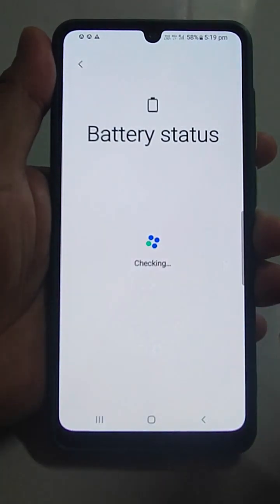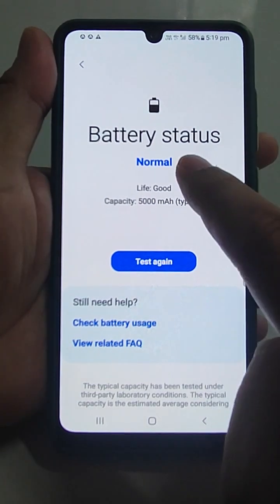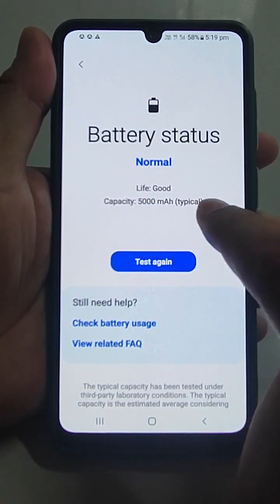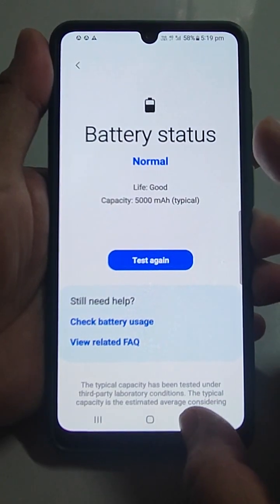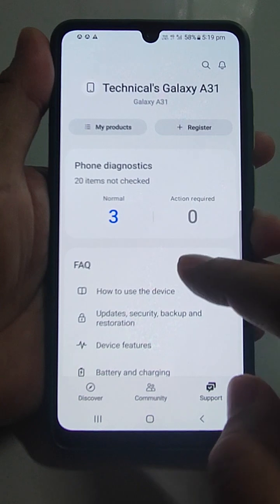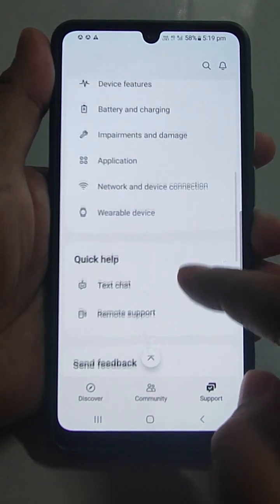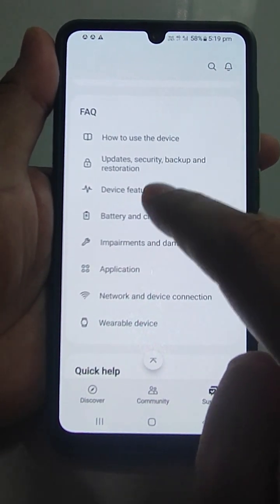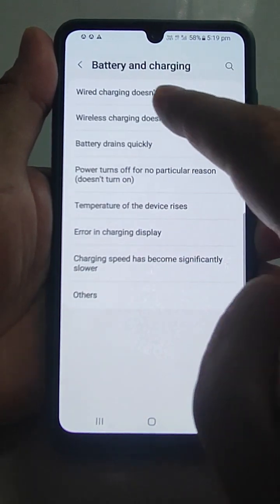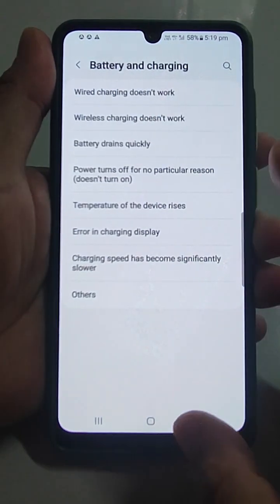Here, test again. Now it will check, and the battery is normal, life is good, and the capacity is 5000 mAh. So this is what I wanted to tell you. You can also find many frequently asked questions regarding battery and charging, like wired charging does not work, and so on.